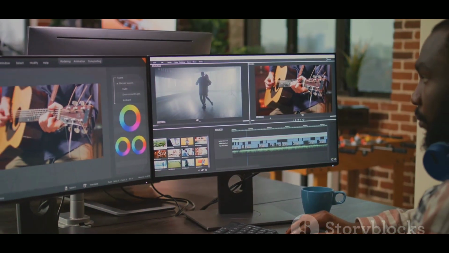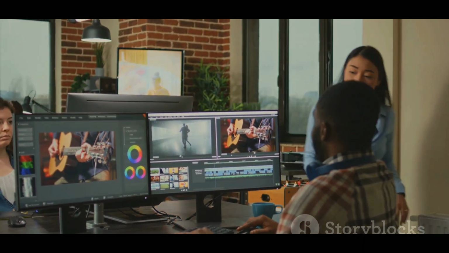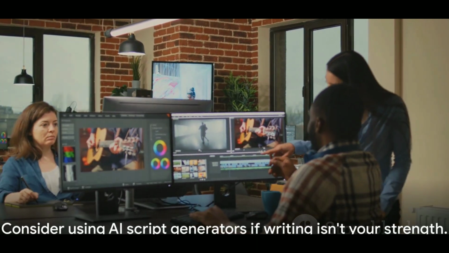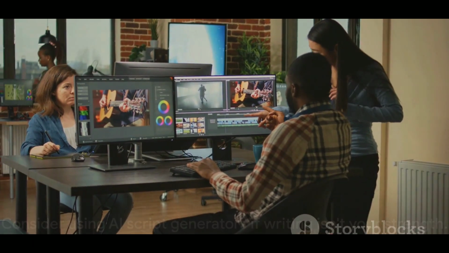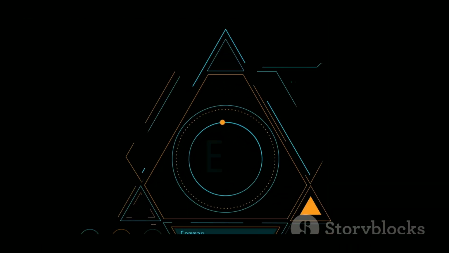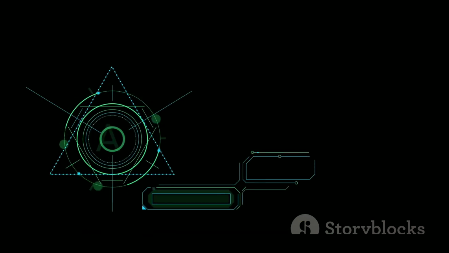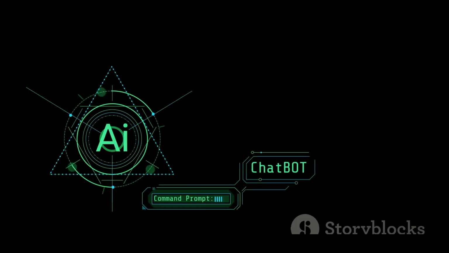This is the foundation of your content and will guide the rest of your creation process. If you're not a fan of writing or simply don't have the time, you can use an AI script generator. Tools such as InVideo AI or Steve AI are great examples of this, and they can generate a script for you based on your chosen topic and format.